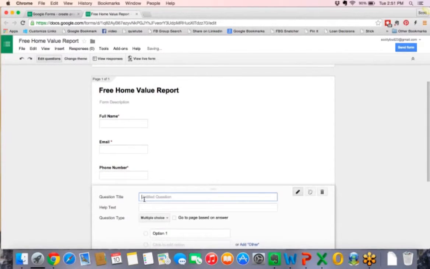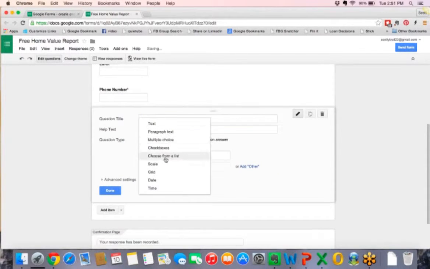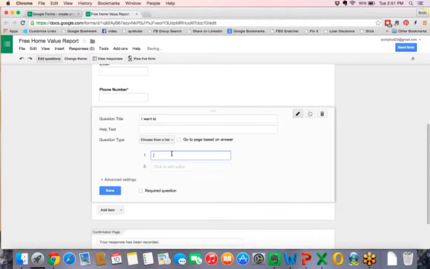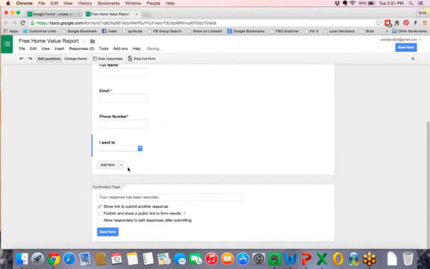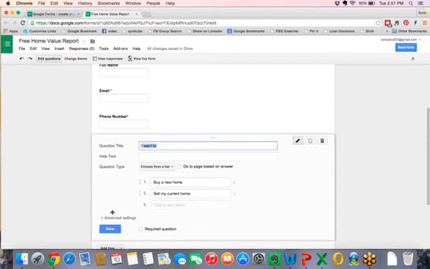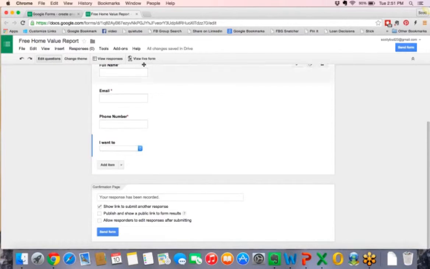All right, so let me just do a couple more here for you. Add item. Said I want to buy, or I'm just going to leave that short, and then I'm going to make this a choose from a list. And the first one is buy a new home, sell my current home. And I don't need that required, because I just mainly want the name, phone number, and email address. So now it's going to be a drop-down box that shows in there. Once I go live right here, it'll choose buy or sell a home. Okay, pretty cool.